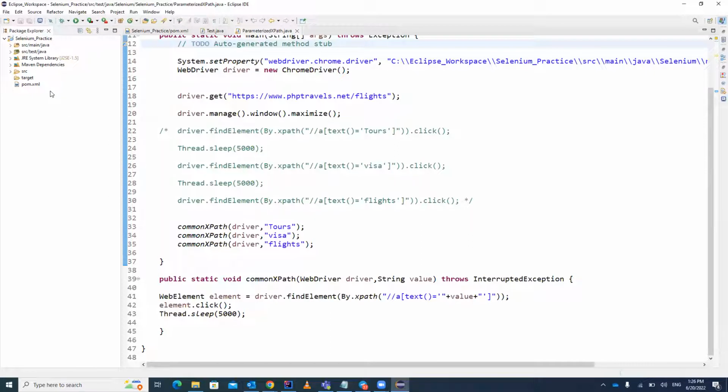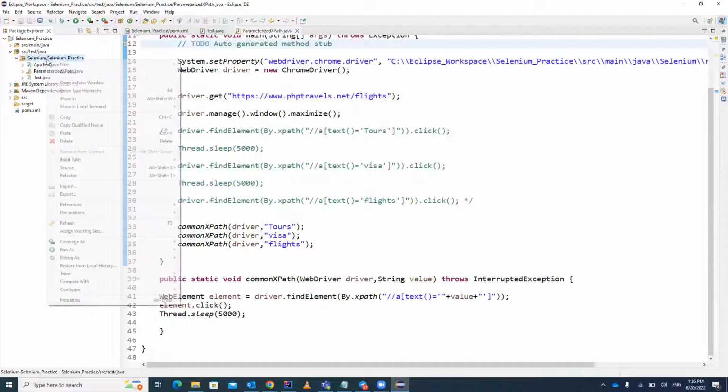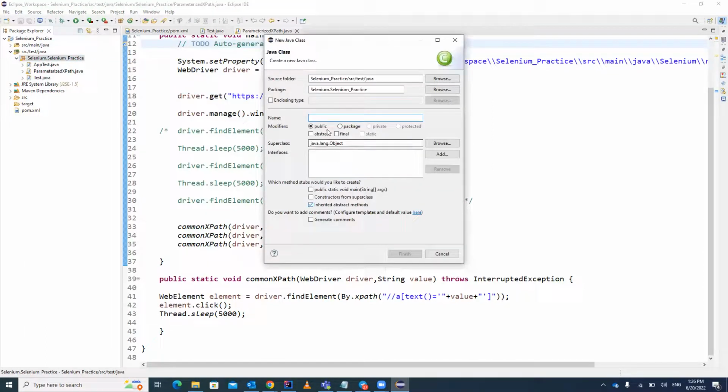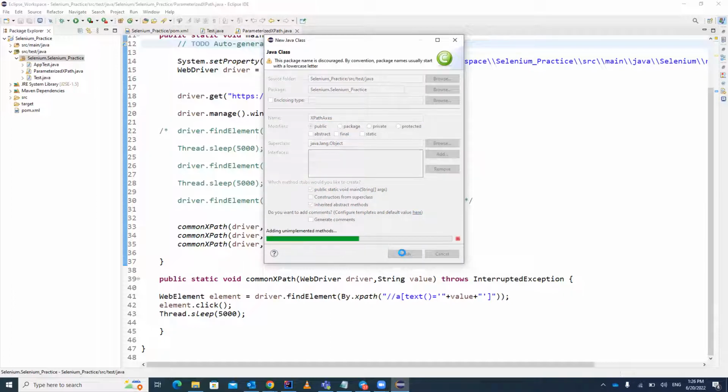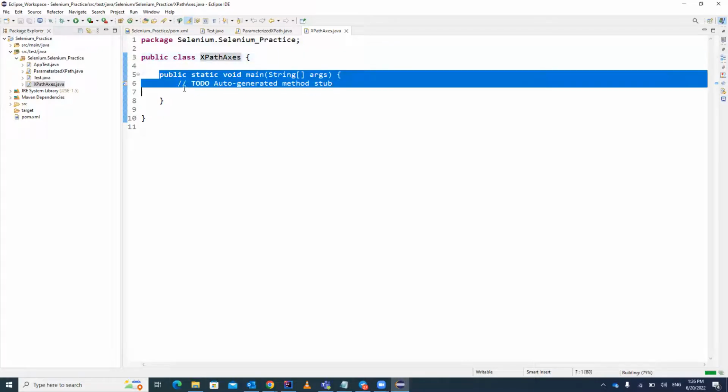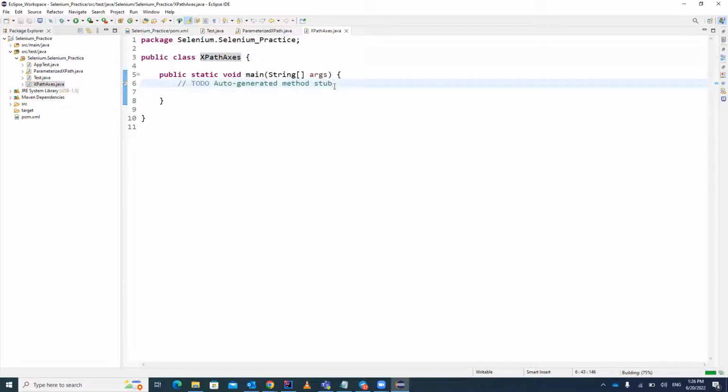So first of all, let's create one Java class and then we will proceed further. This is a Selenium Maven project, guys, and I'm going to create one new file in it. Just right click on it and create a new Java class. We will give the name XPathAxes, and we will include the main method in it. Just click on this checkbox and after that click on finish. Once you click on finish, the class will be created for you, and you can see there is one main method where you can write your code, right guys?